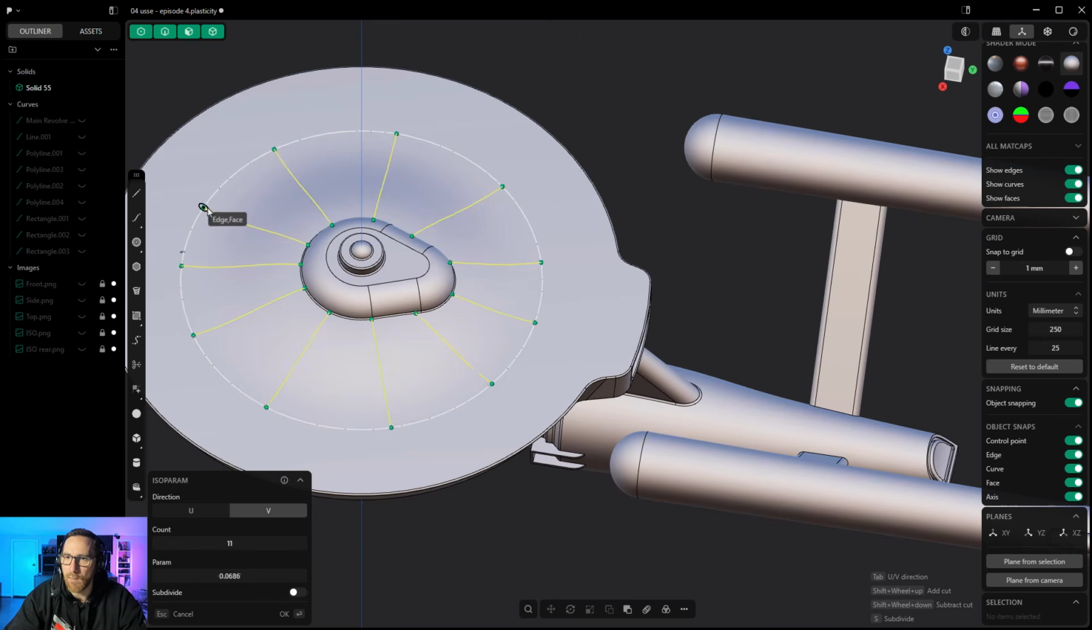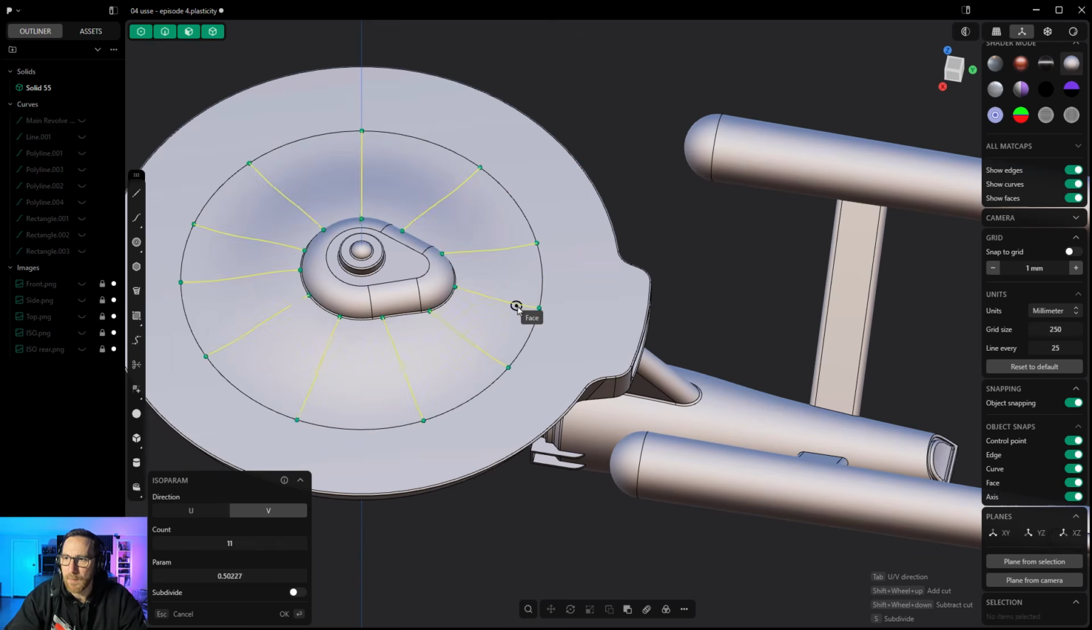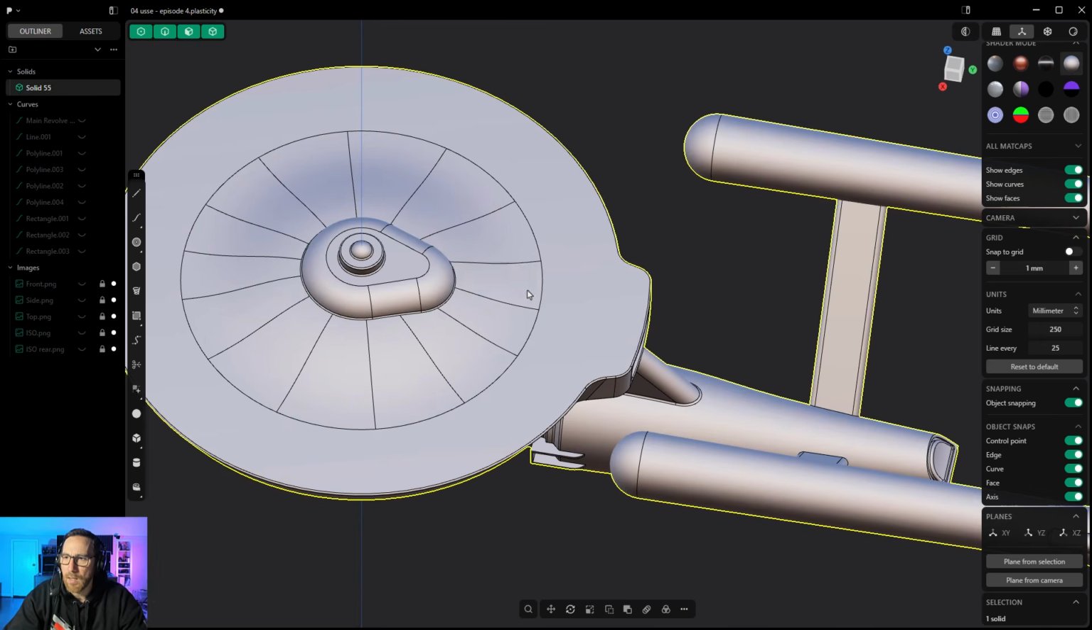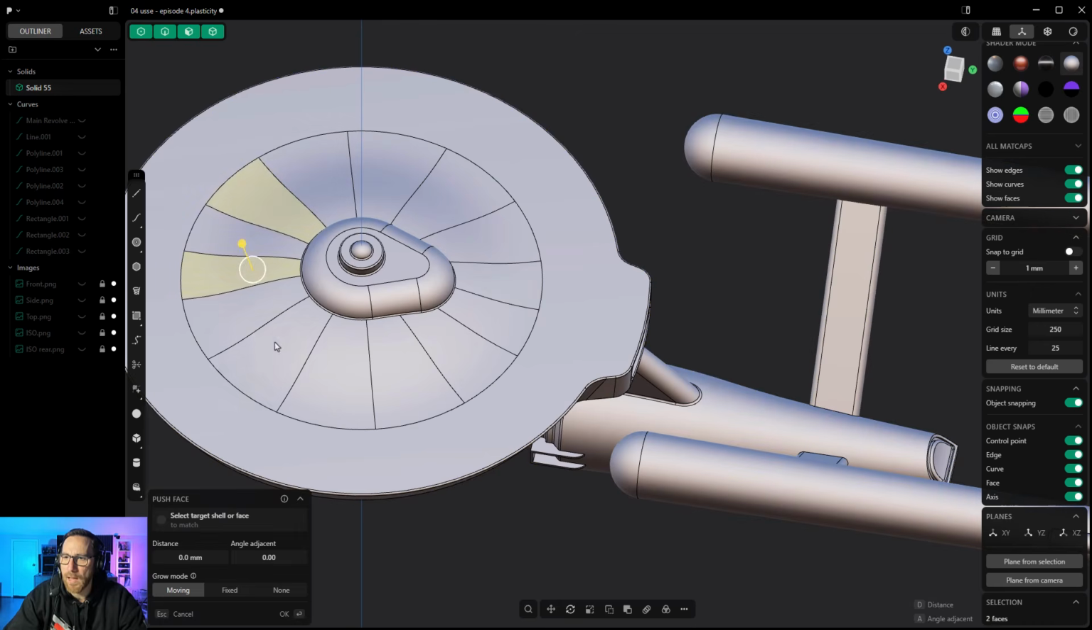And I can find potentially a center point. Let's go maybe right there. And I'm going to hold down Shift and divide it up a bit more. And then basically what this does is it allows us to divide up these areas, and then we can do things like pull them down a little bit or pull them up and offset those faces to create geometry, like windows or detail or whatever the case might be.